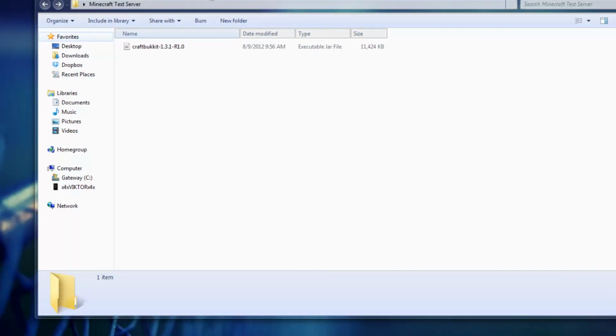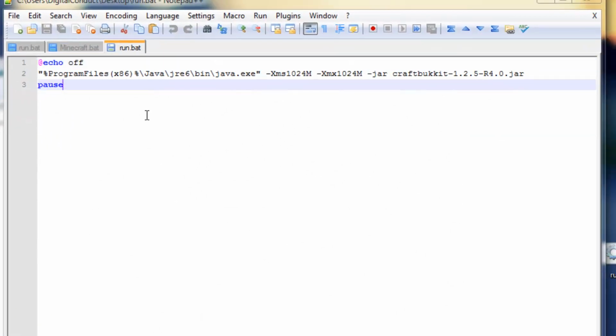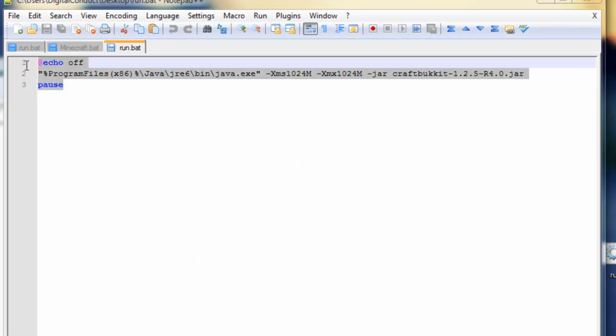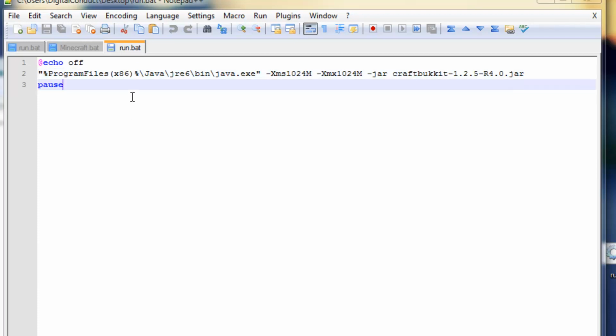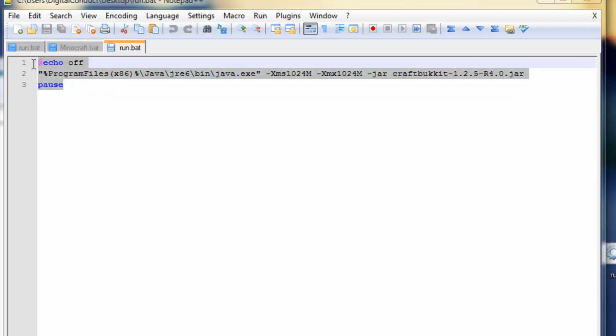So after you have your CraftBukkit in here, you will need to look down in the description of this video and get a code that I'll post there, and the code will be something like this. Remember, if you have a 32-bit system, your code will not have this x86, because there's no folder with that name on a 32-bit computer. So your code will be the same, but without that part. But if you're running on a 64-bit machine like I am, you will have this part, because Java is using a 32-bit system.